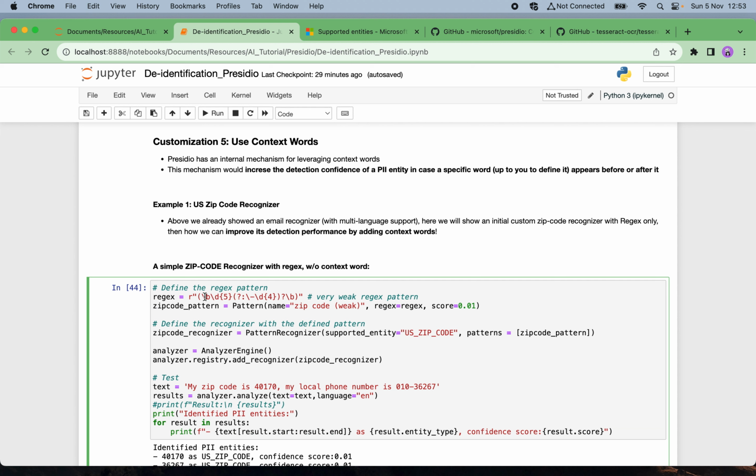You can see this is the regular expression pattern for the US zip code. A US zip code is 5 digits, or 5 digits followed by a hyphen and another 4 digits. That is the pattern. Then we create our pattern recognizer with this regular expression pattern, register this customized recognizer with our Presidio analyzer, and use the analyzer to analyze the given text.